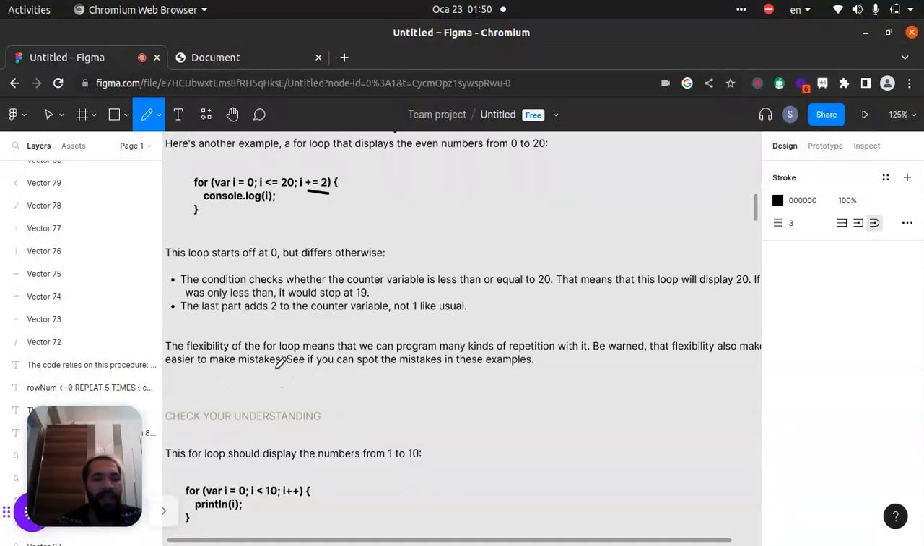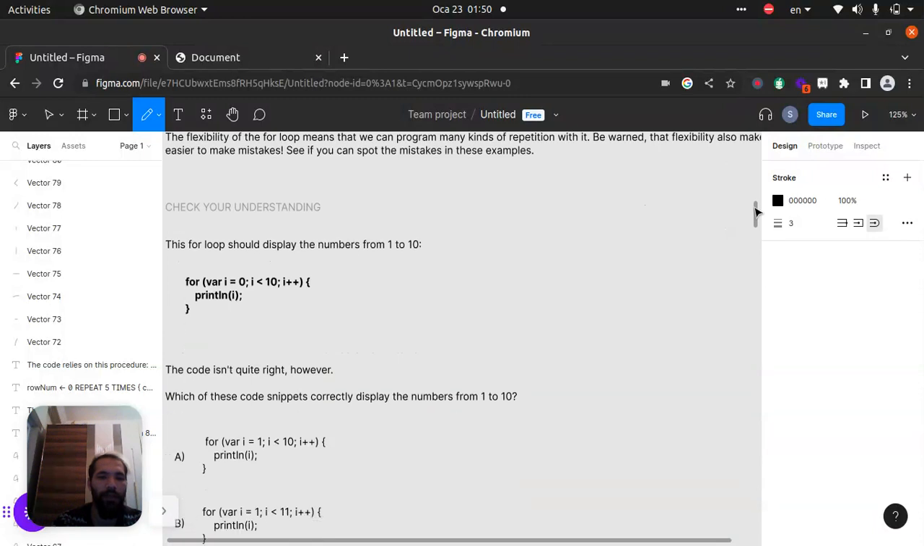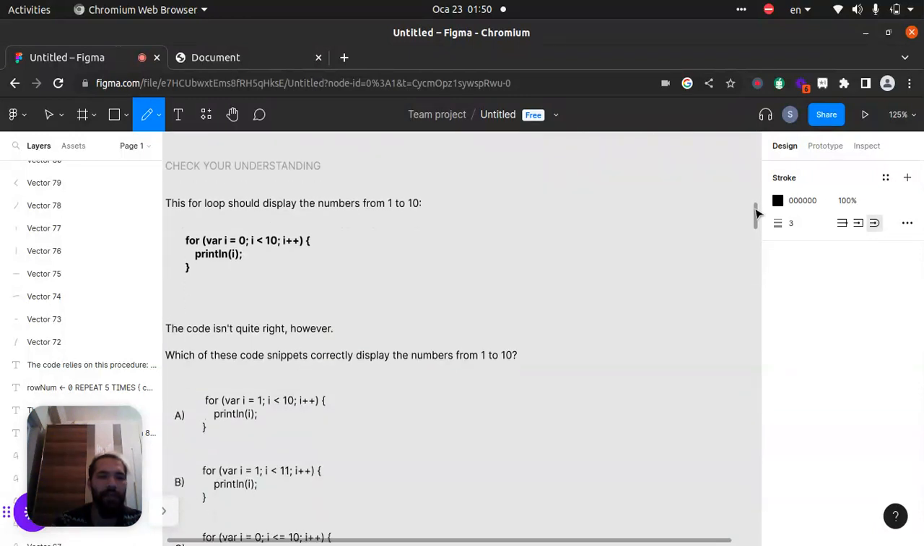Okay, the flexibility of the for loop means that we can program many kinds of repetition with it. But that flexibility also makes it easier to make mistakes. See if you can spot the mistakes in this example. Okay, so what can we do? First, we can check your understanding, then we can do this example. Check your understanding.